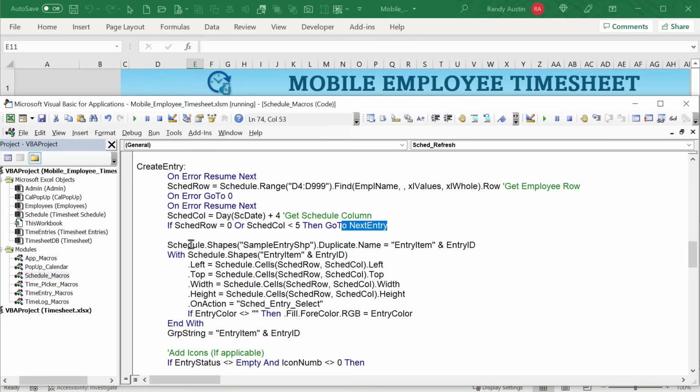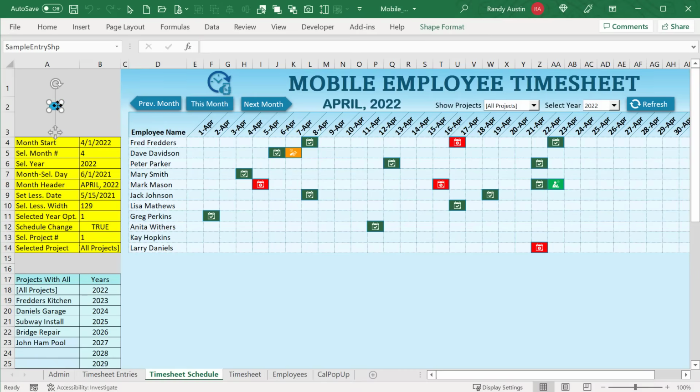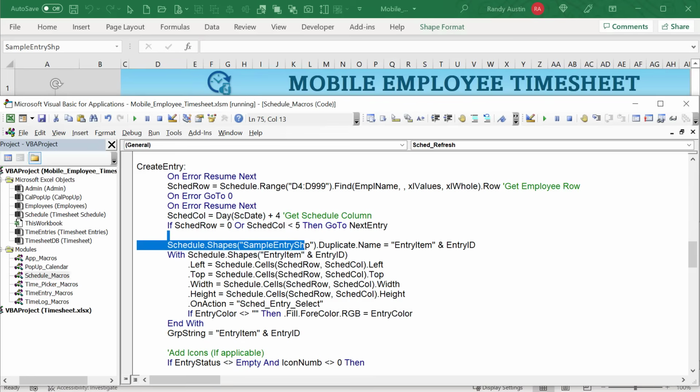Scheduling shapes, we're going to copy that sample entry shape. That's that sample shape you saw. I'm going to duplicate that, and I'm going to assign it a very specific name. So the name is going to be based on entry and the ID. So we're going to place it, duplicate it. We're going to give it a name called entry item, and we're going to give it a name entry ID. Once it's duplicated, we're going to place it there, and we're going to focus directly on that specific new shape.